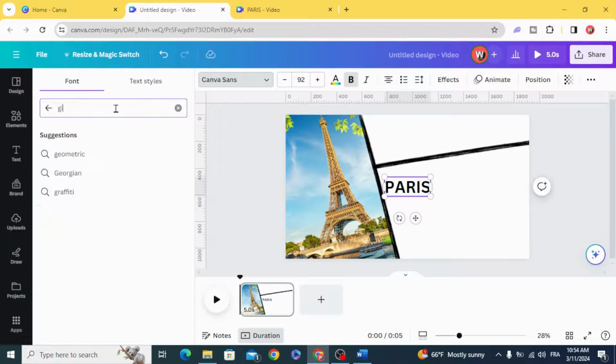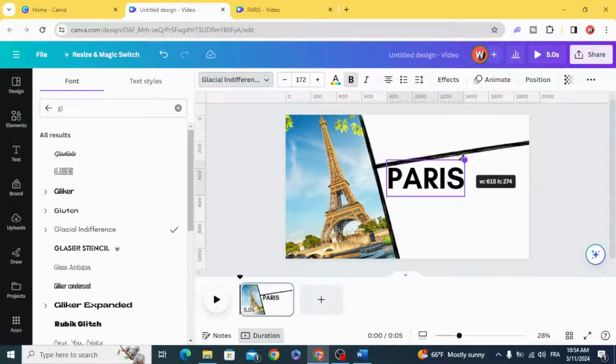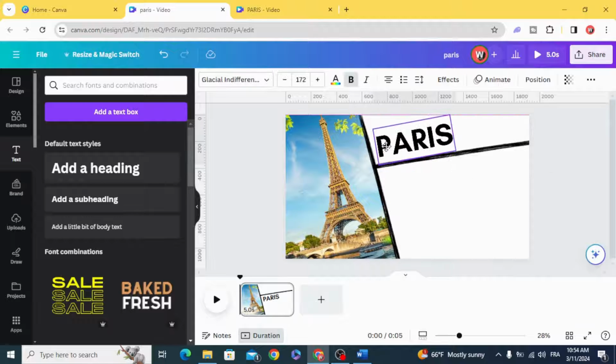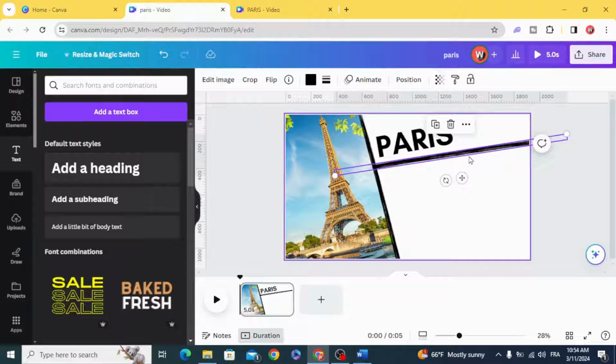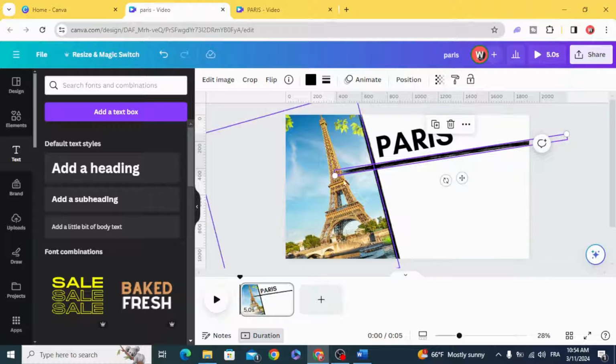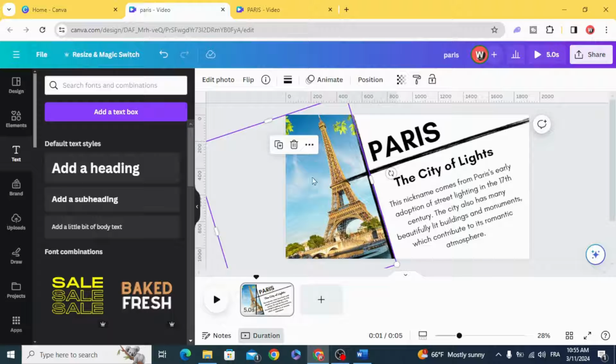Let's use a glass here. Rotate. And make this line above the image. Layers, send forward. And after typing the text, let's animate the elements.